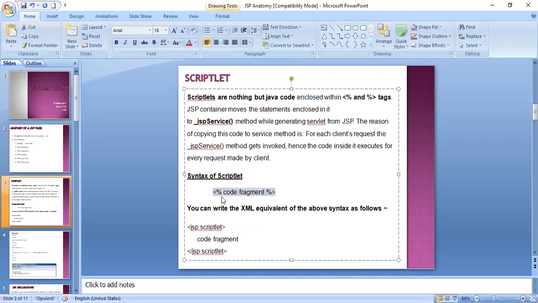So whenever you see something enclosed in between these two things, then we say that as a scriptlet. Okay, so what are these scriptlets? This is nothing but, as we told earlier, a code fragment written in Java code, and the JSP container moves all the statements of Java code enclosed within these angular brackets. Whenever the JSP page contains such code, the code within these angular brackets is sent to the _jspService method.